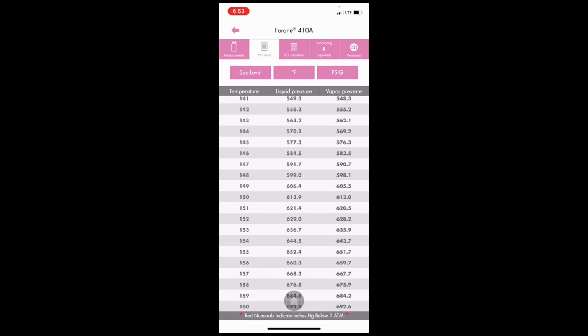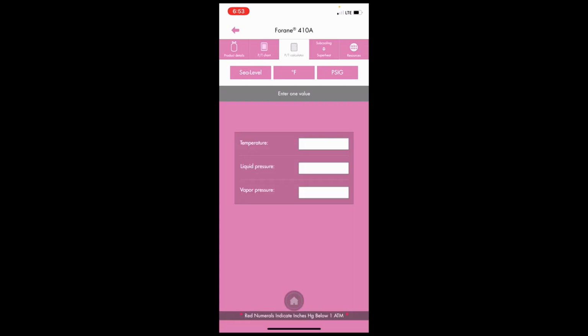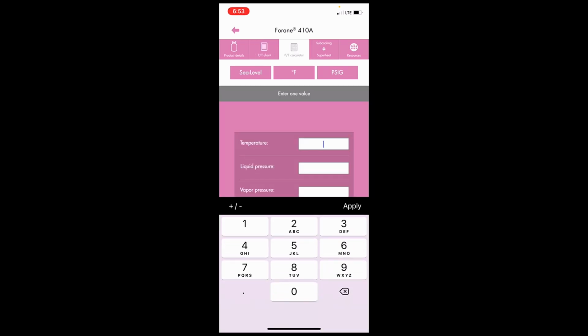We'll look now, I have an example of 549.3 and 548.3. There's 1 psi difference in that. You're not going to be able to see that difference, 41 degree temperature. So it's a really cool way to find your temperature pressure. And we also have this very same option, PT calculator. So we can put our temperature in here, let's say 32 degrees.